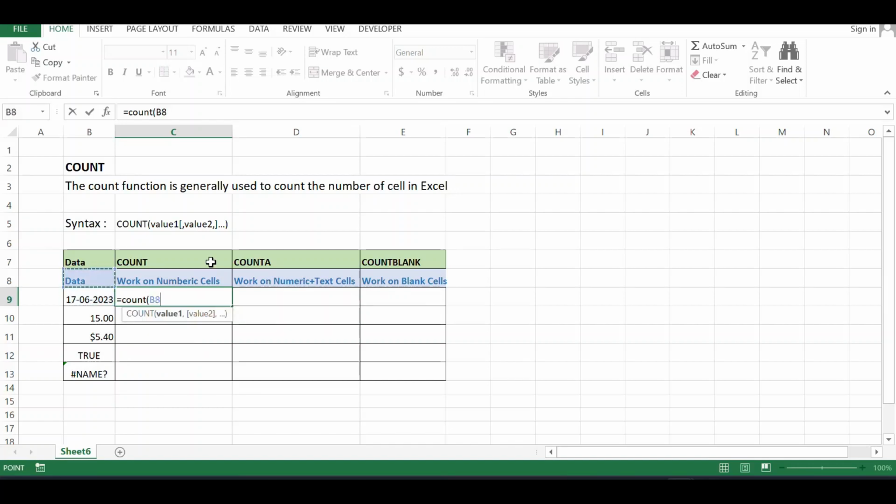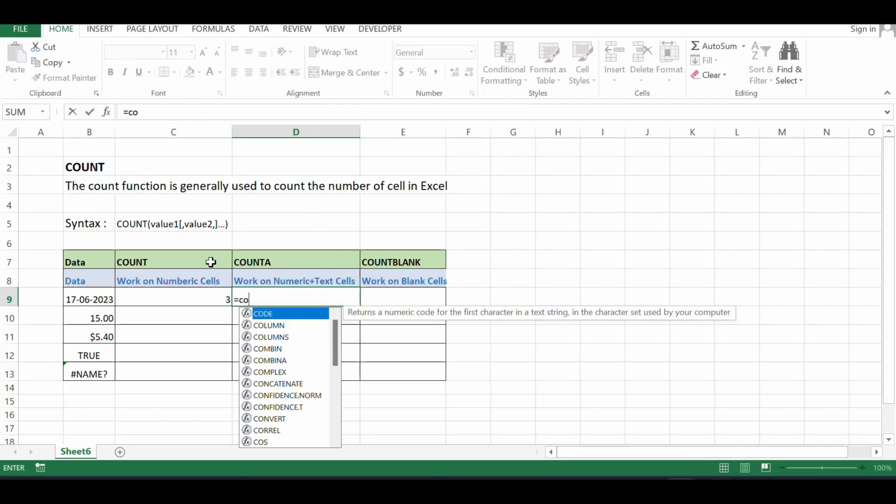bracket open, start with the data B8 to B13. I have given the range and bracket close. The total count is 3. Why? Because 7603 is numerical, the date is also counted as numeric, 15 is also numeric, and USD 5.40 is also counted as numeric. Data is a text field, true and false is a logical field, and this is the error field. Okay, so how many counts? 1, 2, 3.